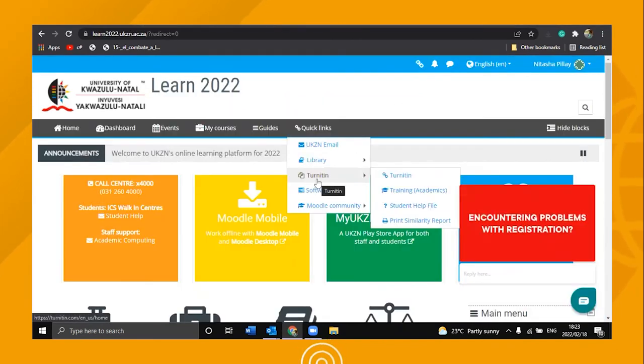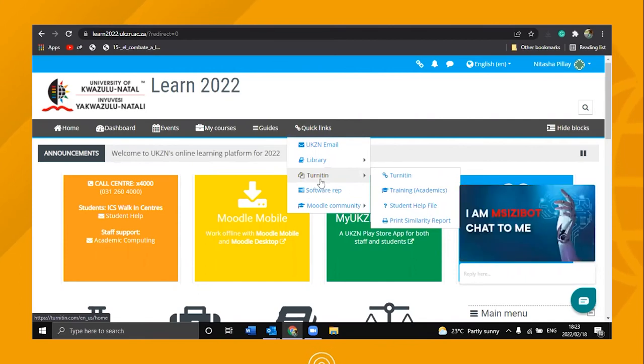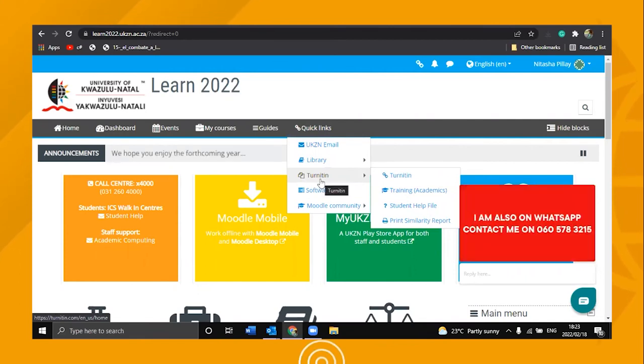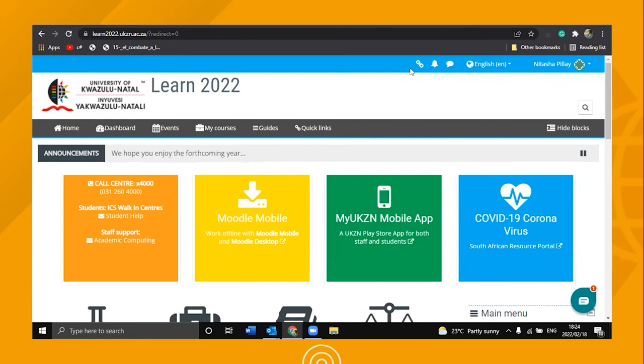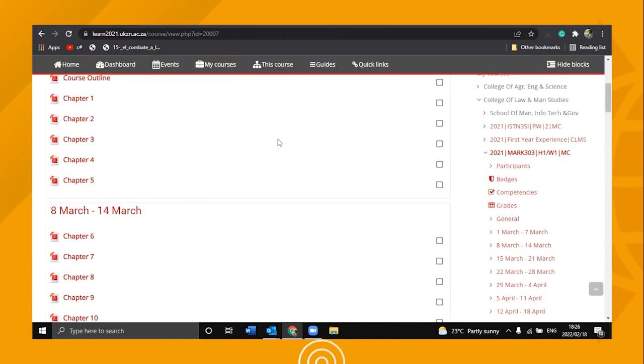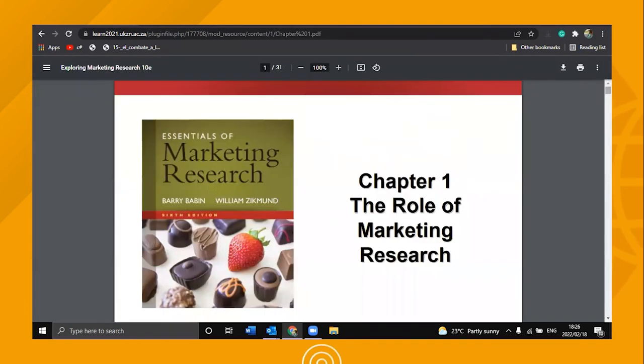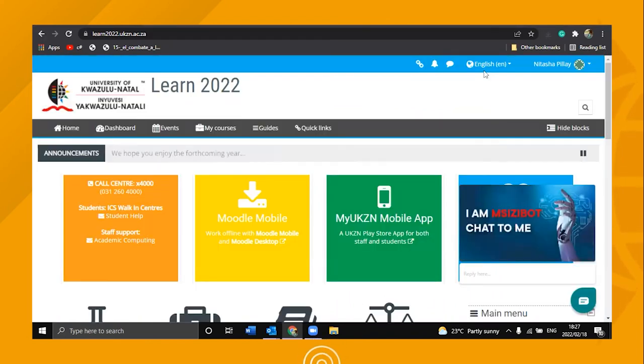There is also Turnitin. Turnitin is actually plagiarism detection software that is used for academic writing. If you have assignments to submit, you will also need to submit them through the Learn platform. You can also use your Learn 2022 platform to access your course notes, such as your lecture slides. Your lecture slides will help you during your lectures. And those are some of the main functionalities that you need to be aware of when using Learn 2022.